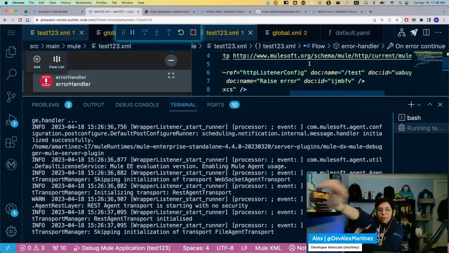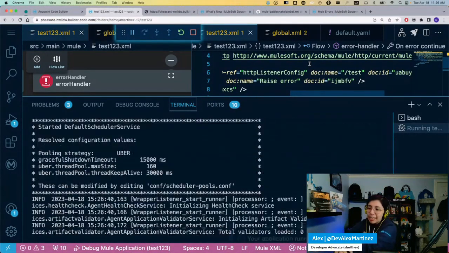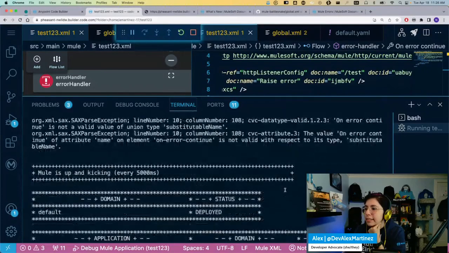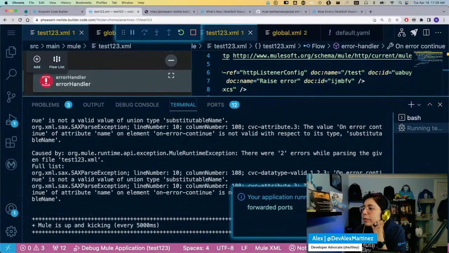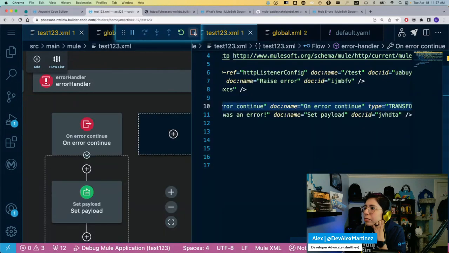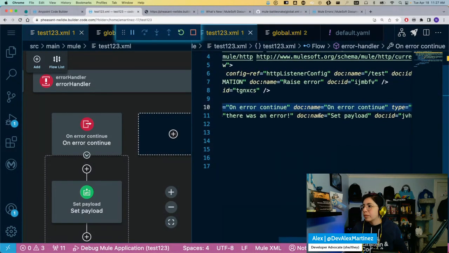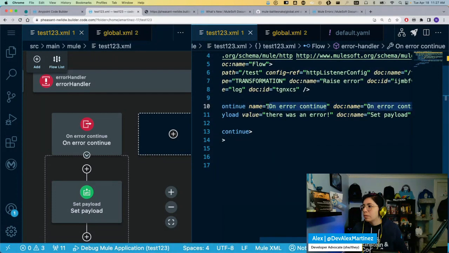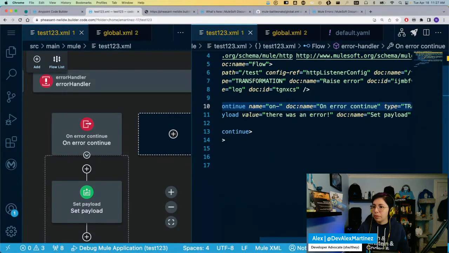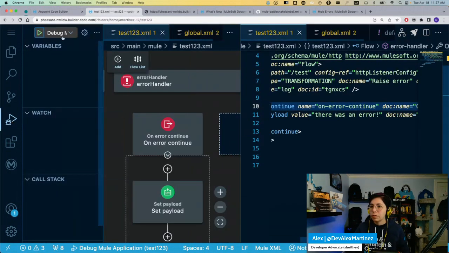We still have 4 minutes left. If you want me to try something else, I can just try it. 6666 is available. Failed! What? No. The value on error continue of attribute name of element is not valid with respect to its type. Then what is the name that you want me to put? Like, just tell me. And if I did this, it just showed me property name. What if I put on error continue? Will that work for you?